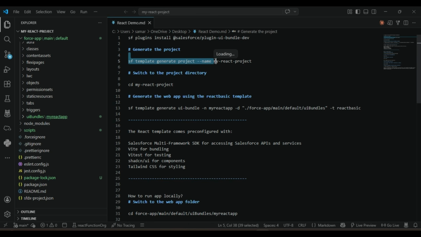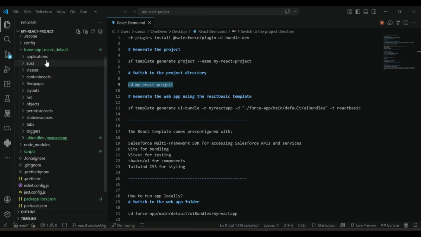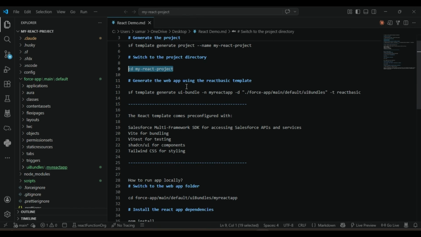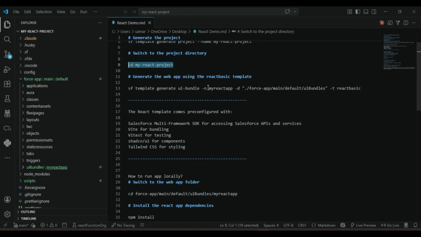Then create the SFDX project folder using this command. After that, I'll switch to my React project, which got newly created. This is basically the directory. You can see the name as my-react-project. Then I need to generate the UI bundle folder, which I was mentioning. I've already installed the dependencies before. I just need to generate the template now.